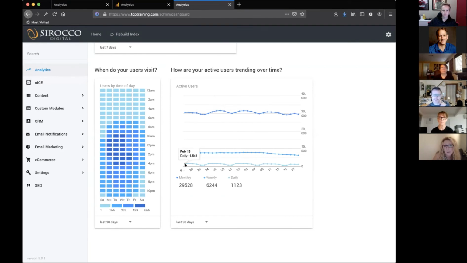Then down here, you've got daily. And in the middle, you've got weekly. So again, over time, it's a nice little chart to track exactly what's going on with the website. It gives you the numbers down here as well as being able to hover over and see individuals.